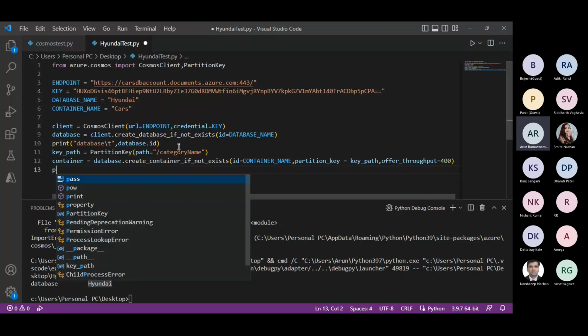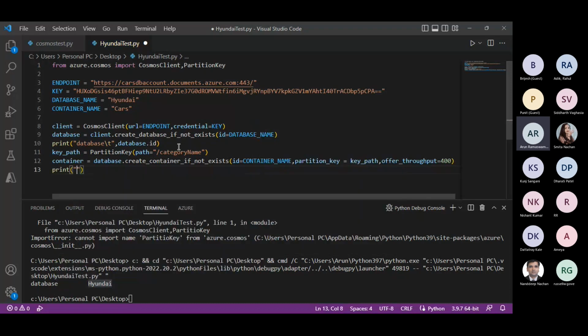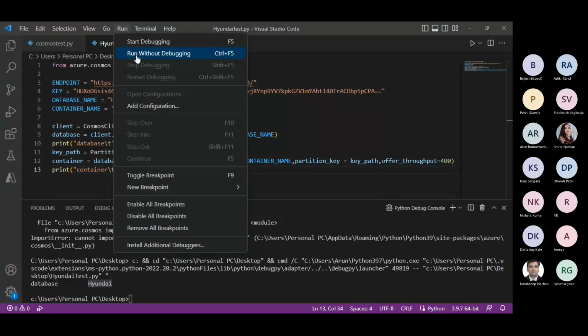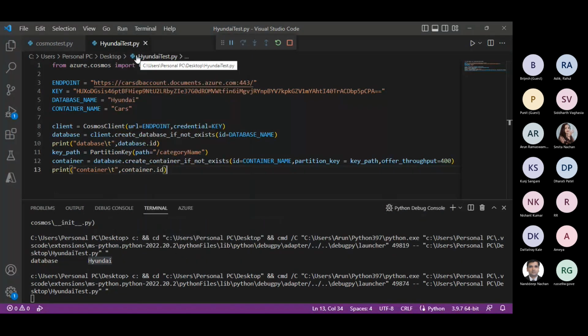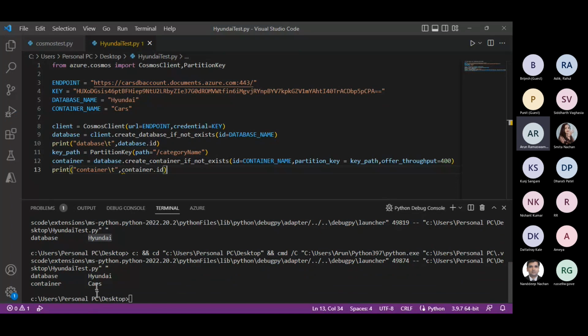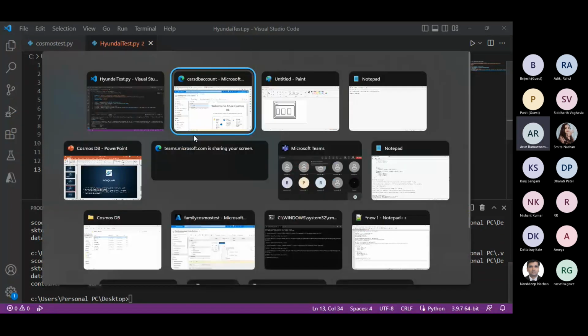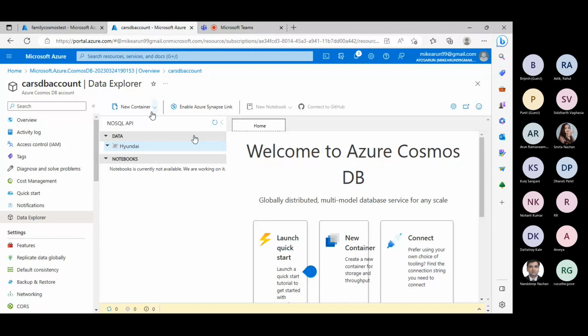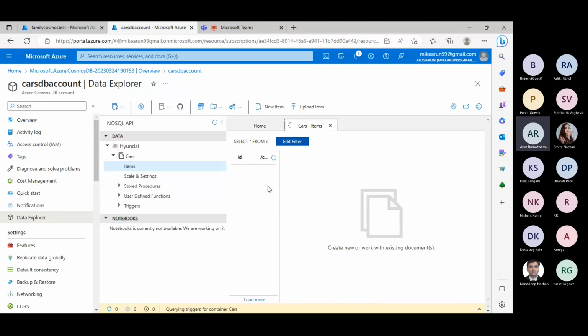Okay, now I'm going to print this container name that has been created. Let's see. Container. Let's just run it. Okay, cool. So now we have a container called cars. If you can see here, we have a cars container. But we don't have any items here.